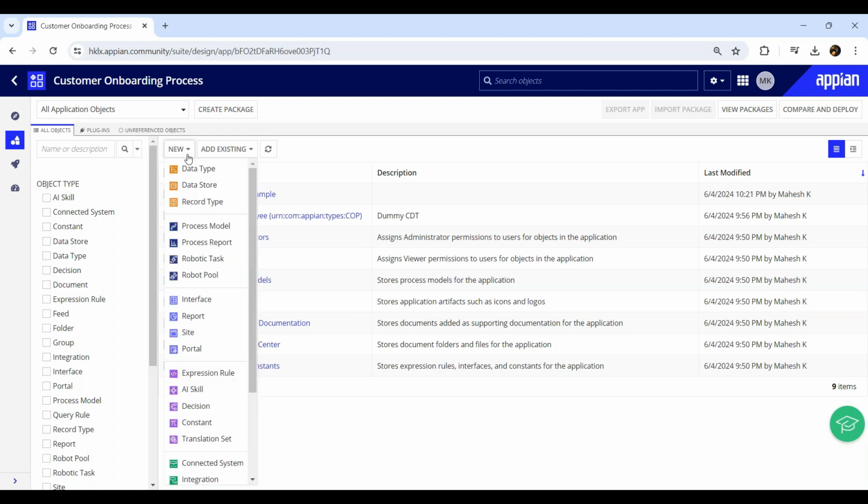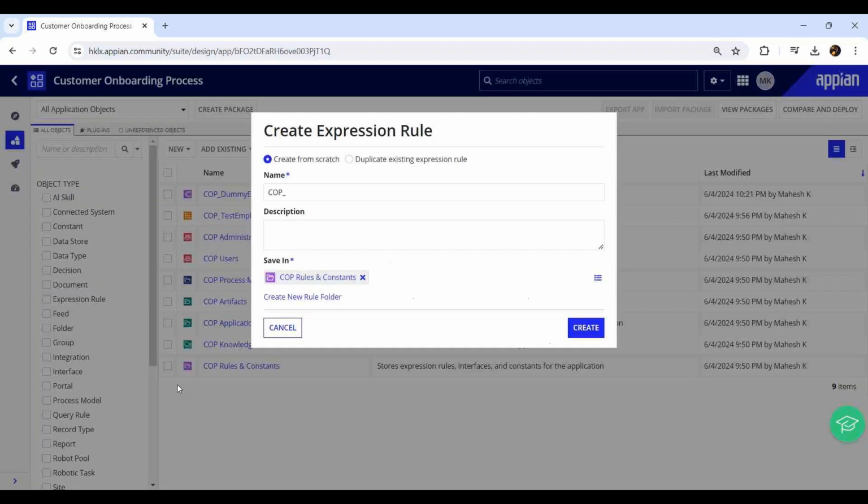So I'm just creating some expression rules to let you understand how a variable is going to be defined in Appian. I'll keep the name as variable class to discuss variables.